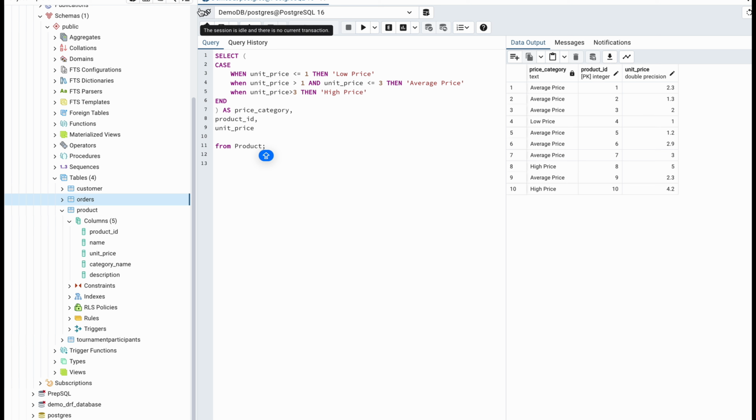We can count all these values from orders: how many orders are in the low price, how many orders are in the average price, and how many orders are in the high price, using the join statement. For this example, we'll make this a common table expression, with CTE as, and I'll just give it a small letter as a name, and then we're going to select.